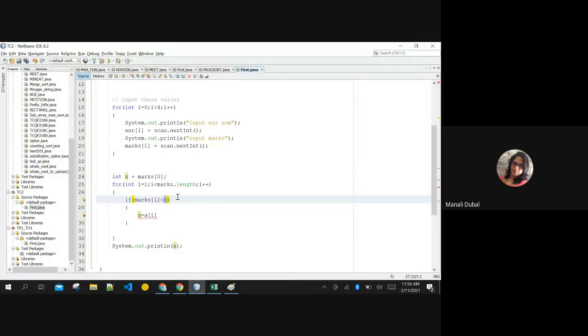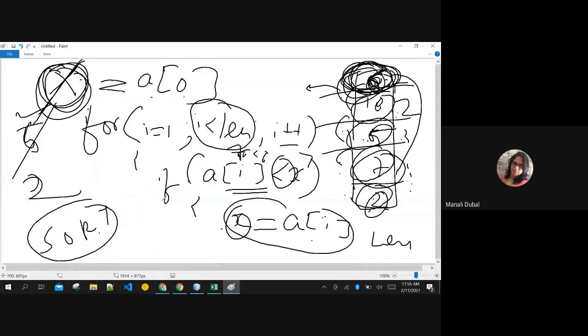You are not the smallest value, you have to change. What should I change my benchmark with? I should change my benchmark with the current value that I'm comparing, because that seems to be the smaller value. If the benchmark is bigger than the current value, then I change it. If this is 10 and the benchmark is 6, 10 is bigger than 6, so there is no point in changing the benchmark because 6 is smaller than 10, okay?